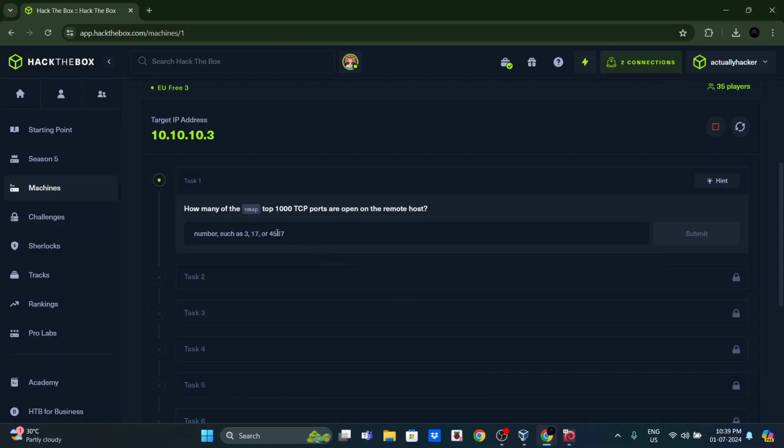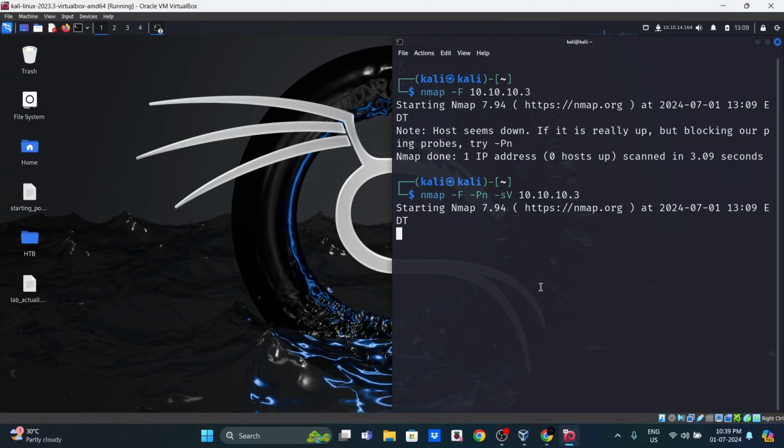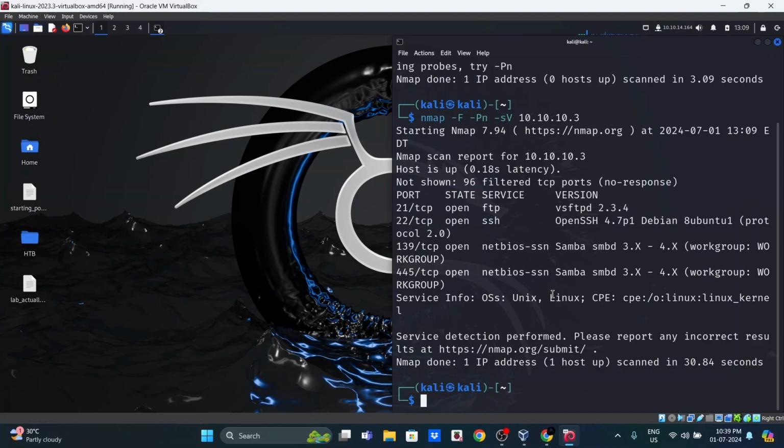And by default, Nmap should do the top 1000 TCP ports, so we do not have to particularly mention it. And it is taking quite some time. All right, there it is.